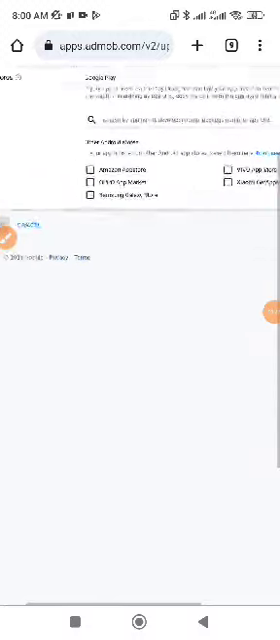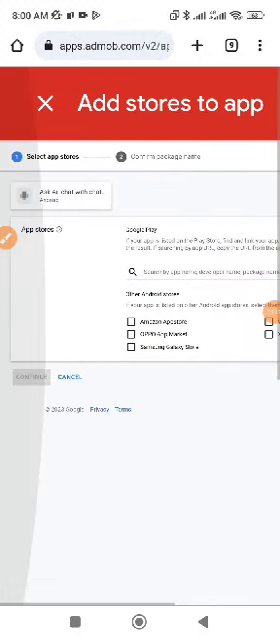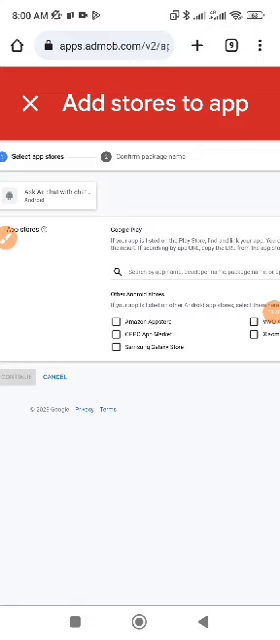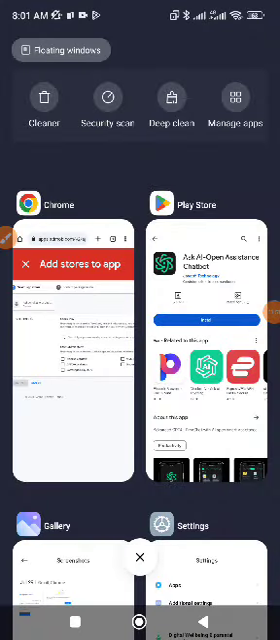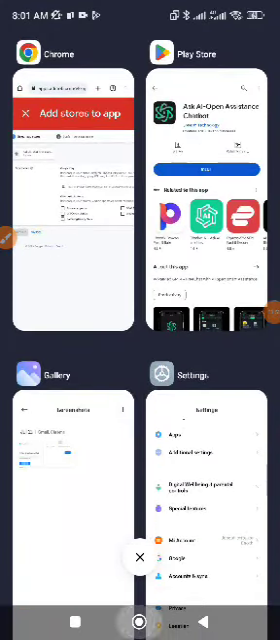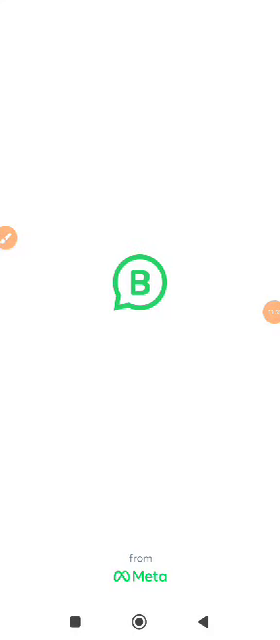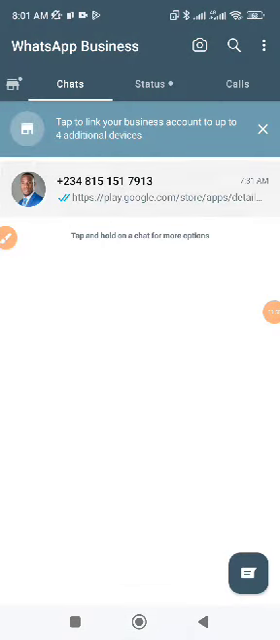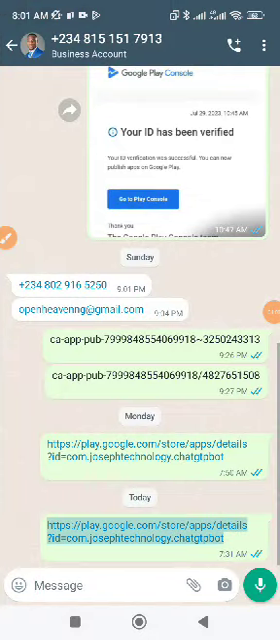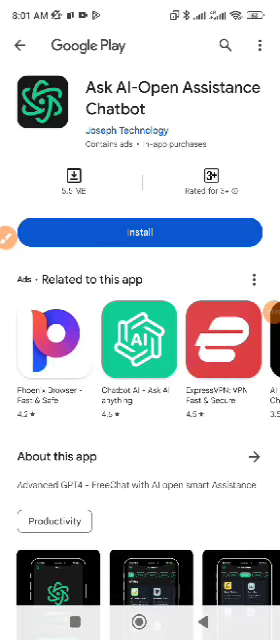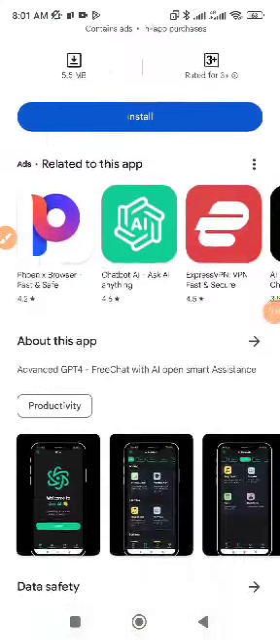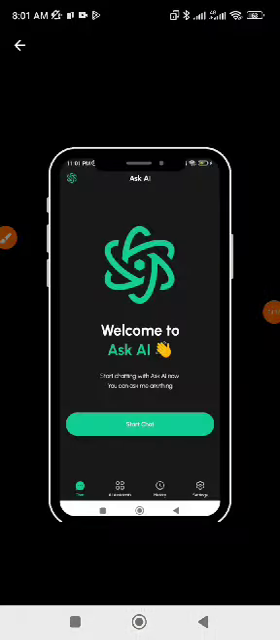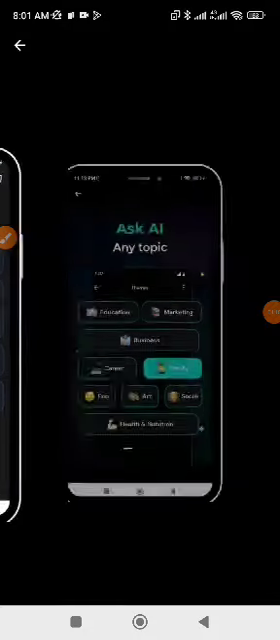Once you click on it, you are asked to put your app link, or you search your app name. So let me copy my app link. This is my app link. This is the app on Google Play Store. This is an Ask AI app, a ChatGPT app. You can see the screenshots of the app.